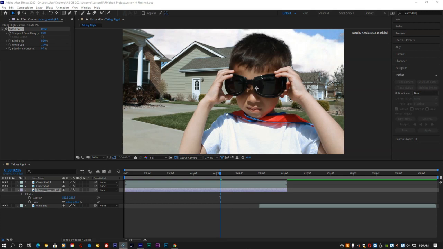The clouds are in place and they're looking good. But if you scrub through the clip, you'll notice that the clouds are static while the foreground moves due to camera motion. The clouds should travel with the foreground, so you'll use motion tracking to solve this problem.